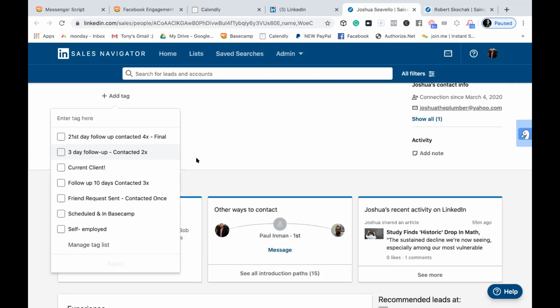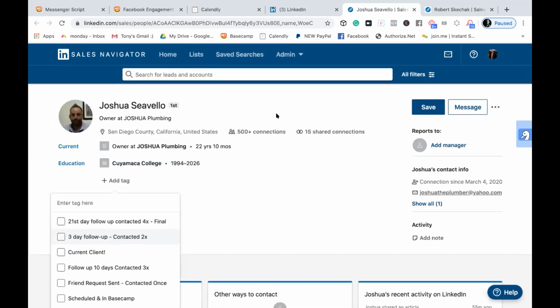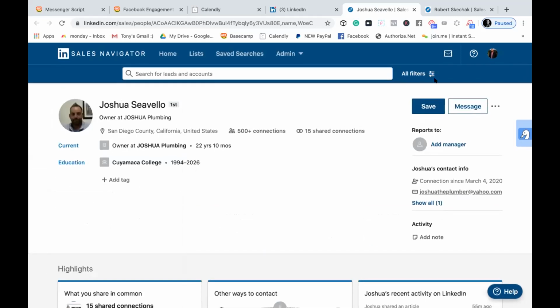Yes, and then if you scroll up a little bit, Tony. Yeah. And then go to the little 3 dots by message. And then you can click save first. Sorry.